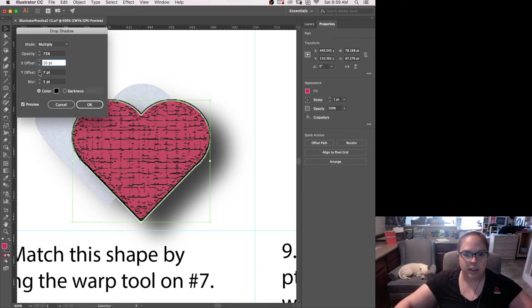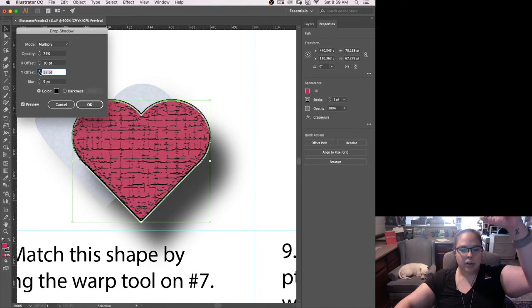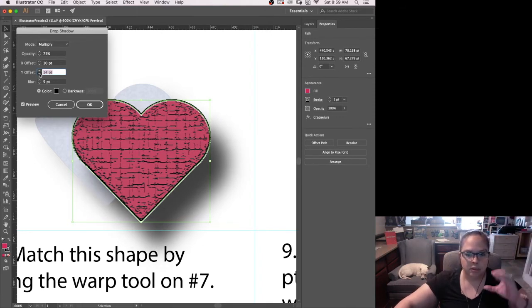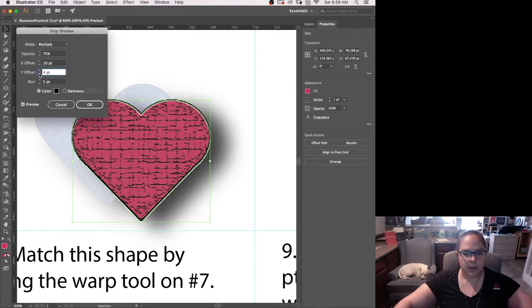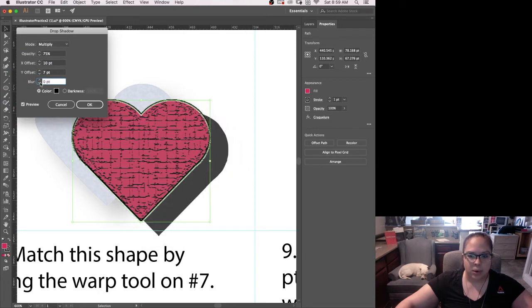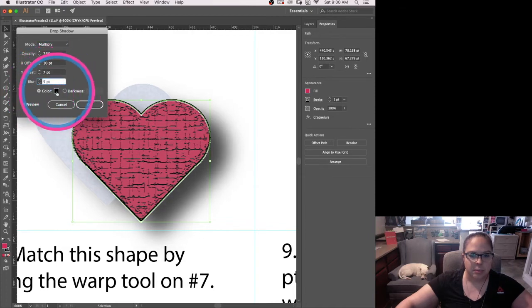All right, so if I go up, that will raise my light source up, therefore my shadow goes down. Okay, and then if I move my light source down, the shadow goes towards up. All right, the blur is how blurred out or defined my shadow is. Okay, and then another cool thing is you can even play with the color.